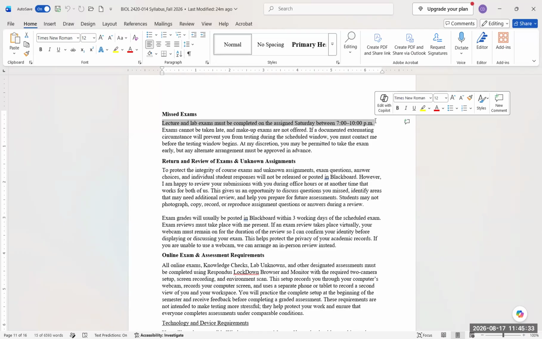How Blackboard works is as soon as the clock strikes 10, it considers it done. Deadline has been met. It does not give you through the 10 o'clock minute, right? It does not give you until 10:01. Once the clock strikes 10 o'clock, it's due.